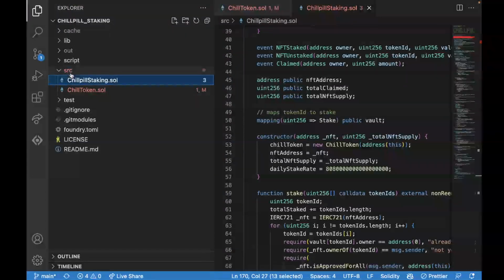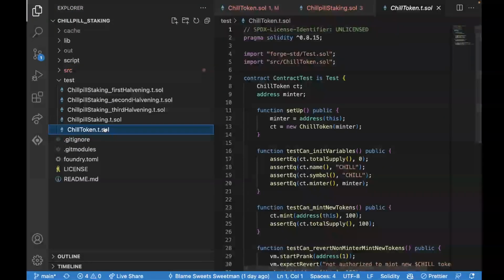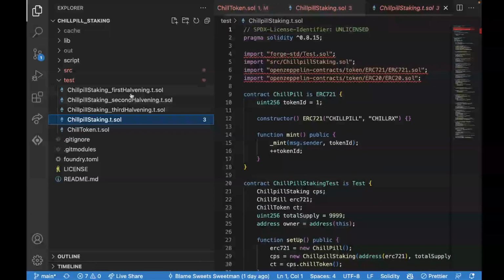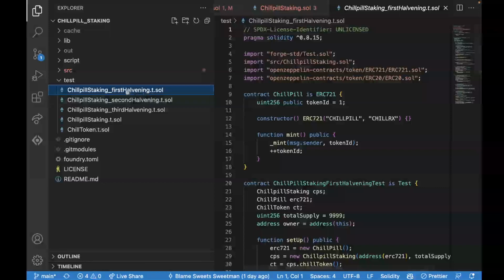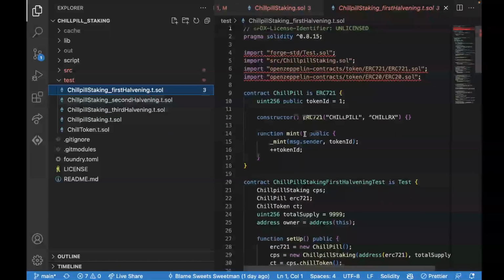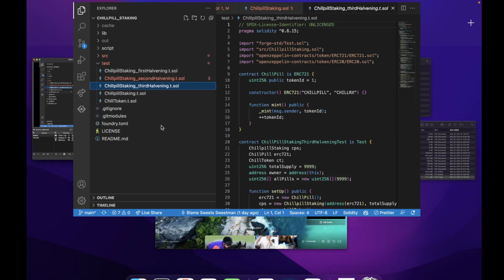And then the last thing I'll talk through is just our unit tests. We've got lots of unit tests. Some unit tests in the Chill token, some in the native Chill staking, and then we wrote unit tests to test some of the specific mechanisms of each of the halvenings in the Chill token lifecycle. So in the first halvening, some of those specific mechanisms, the second halvening, and the third halvening.